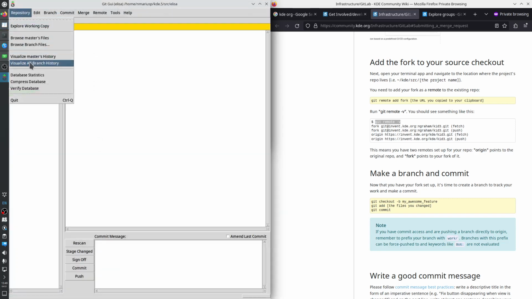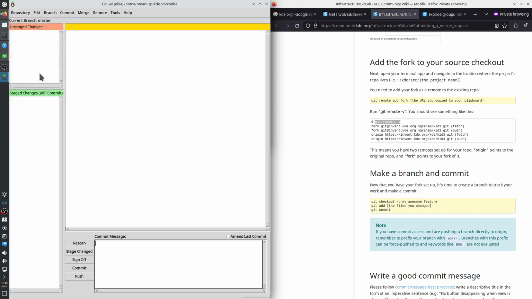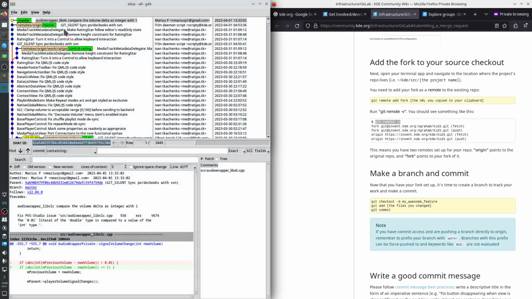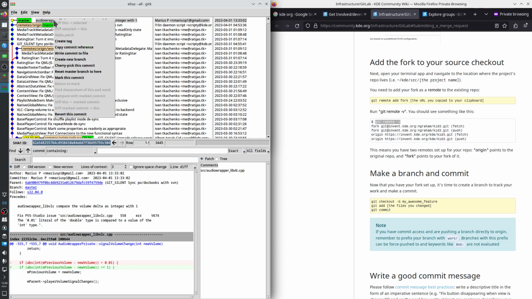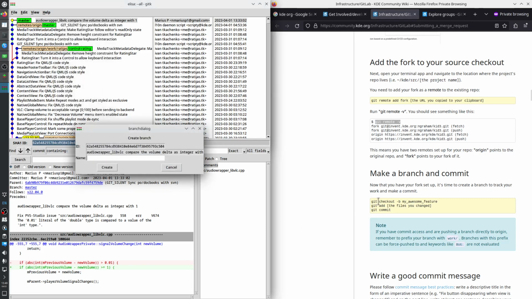Let's look at the history, repository, visualize all branch history. So we're ahead of remote's origin master with just one git commit. We're still on the local git branch master, so we can right click on the title of the commit message of our only new commit, and we go create new branch, which actually does git branch, or whatever is the syntax for creating a git branch from the command line.